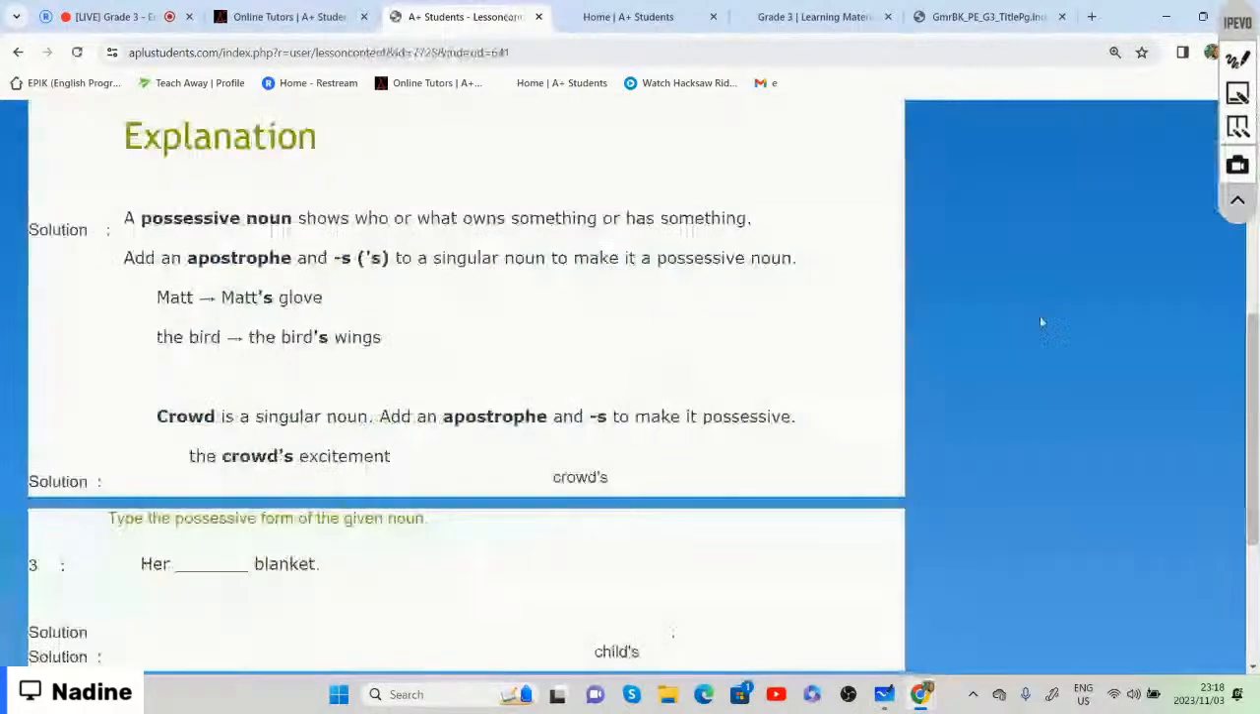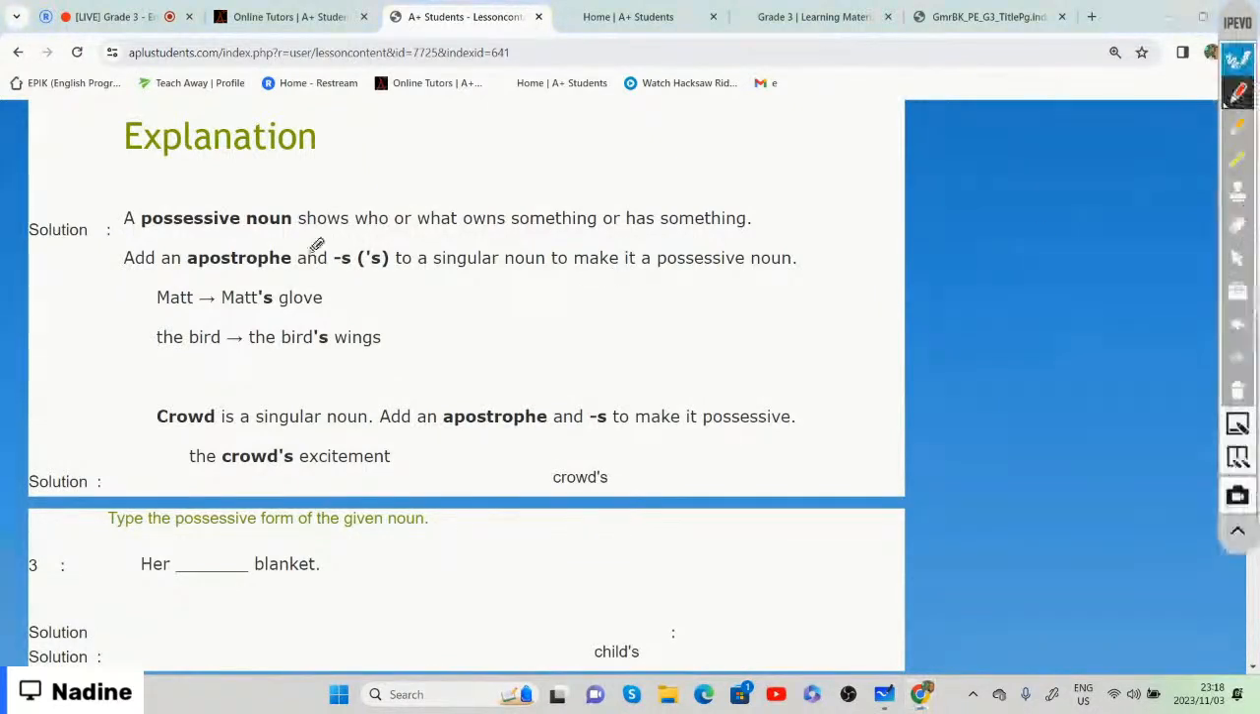All right. So basically, a possessive noun, right? It shows who or what owns something, or who has something, right? And we add an apostrophe and an S to a singular noun to make it a possessive noun. So we add an apostrophe as well as an S to a singular noun to make it a possessive noun.